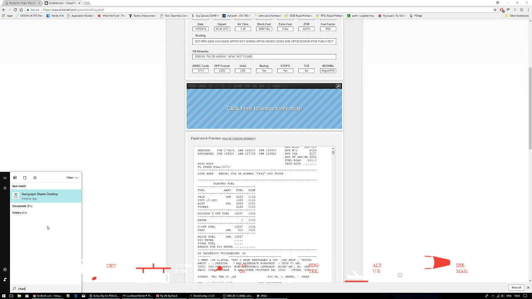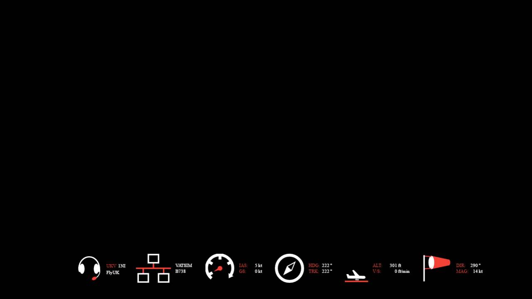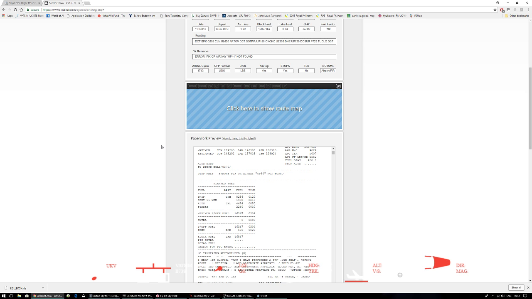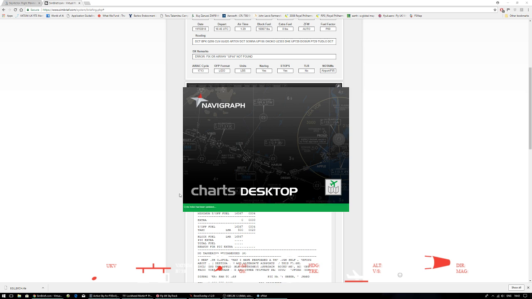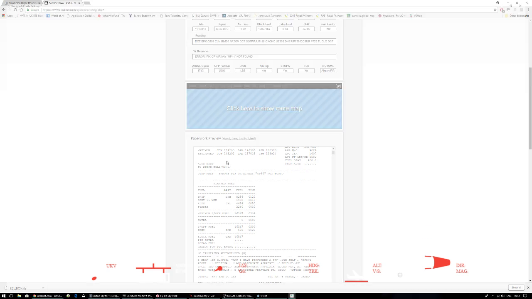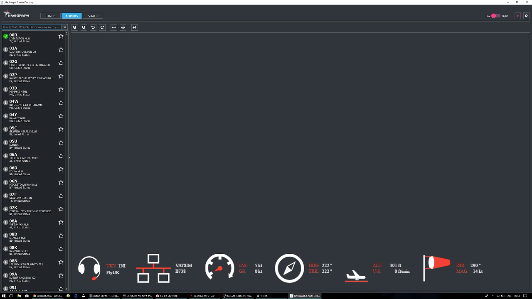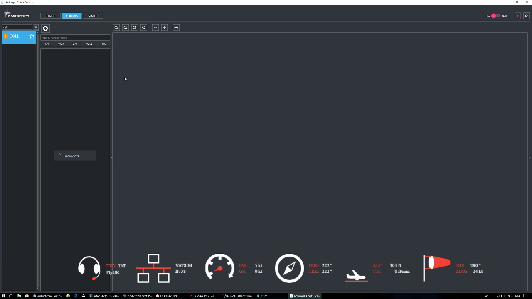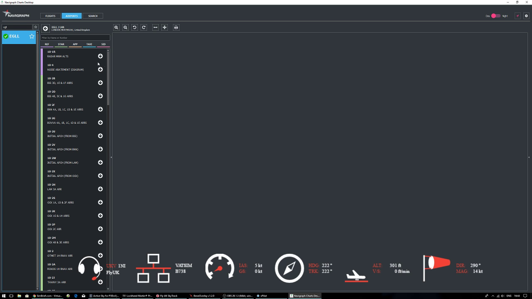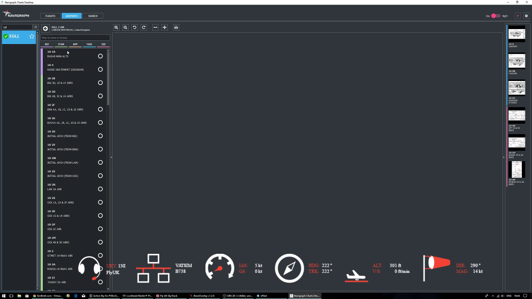I'm just going to open up the charts, so we know where we're going. I've got to update that, but every time I open it, it's because I want to use it. I don't know if any of you use Navigraph charts, but I find this indispensable. And what else is quicker to dispatch? You can print things if you want, but I tend to try and use a paperless version.